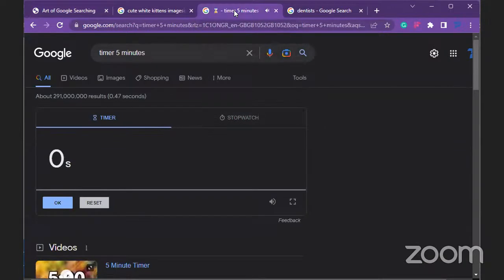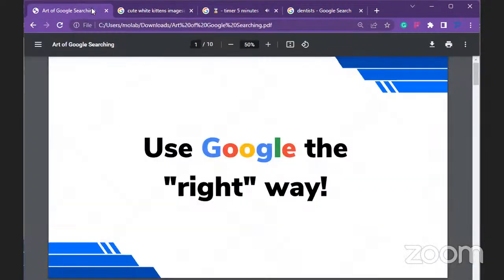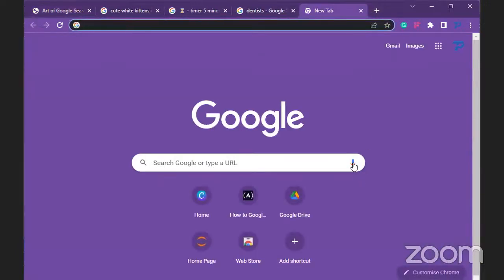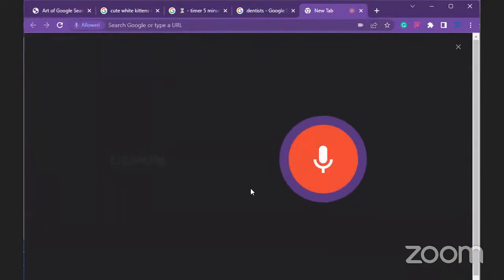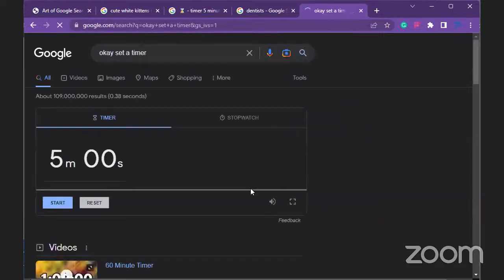This is quite useful. So let's say you want to set an alarm, and rather than use your phone that would give you a distraction, you could easily ask Google to do that for you. And something else I should mention is that when you Google search, it's not all the time that you have to type in something. You could use voice. I have to allow this. Okay, set a timer. And there it goes.